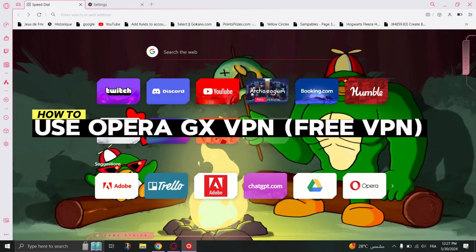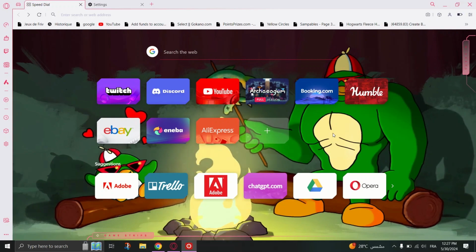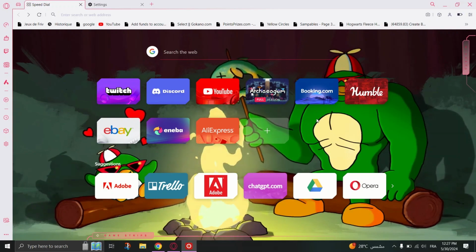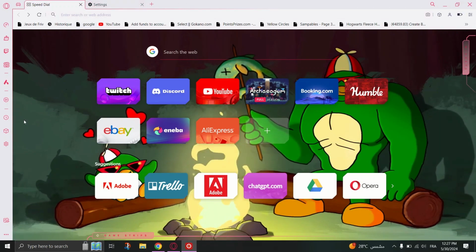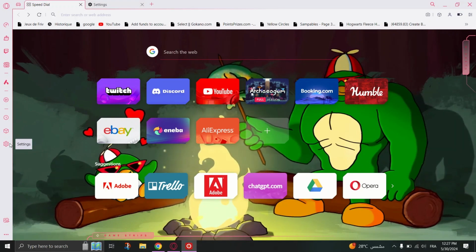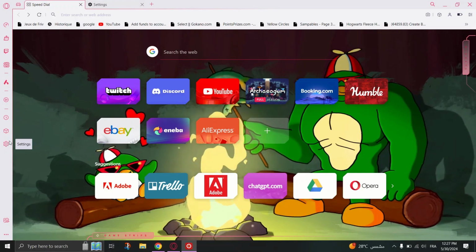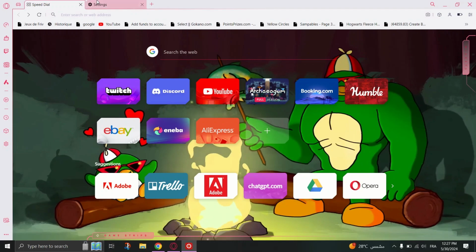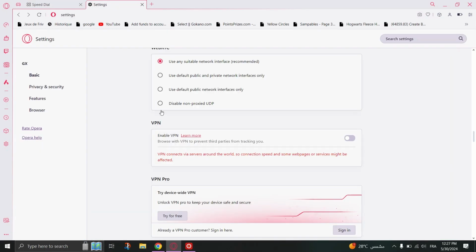First, ensure you have the Opera browser installed on your device. Once Opera is installed, open the browser, and on the left-hand side of the browser window, you'll see a menu with various icons. Click on the Settings icon.